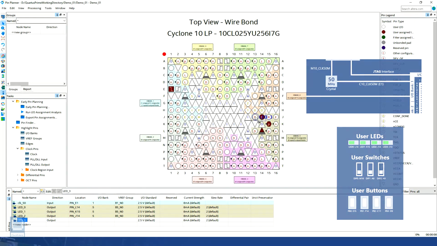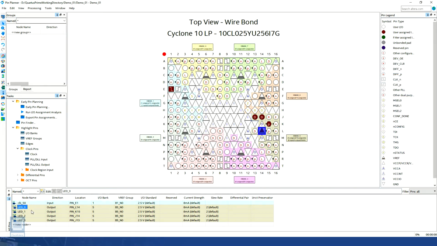There is this neat little trick that can be used while dragging a bunch of similarly named nodes like the LEDs here, by selecting all the nodes first and dragging them all together.